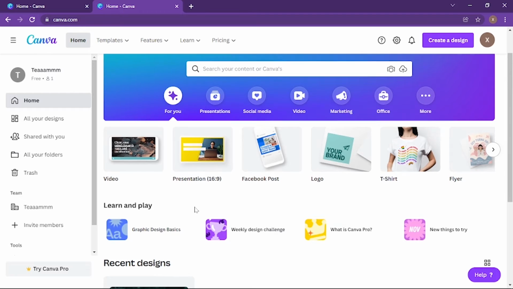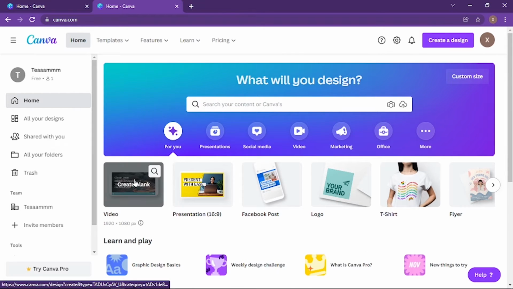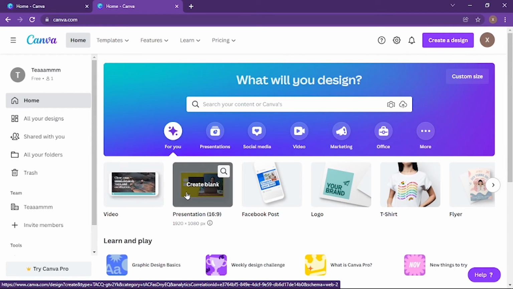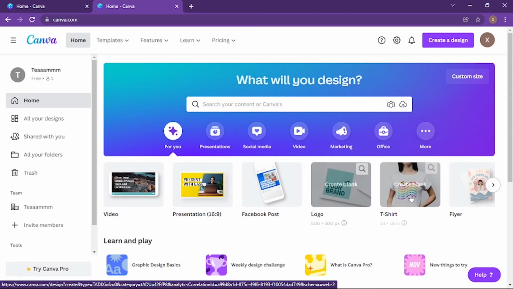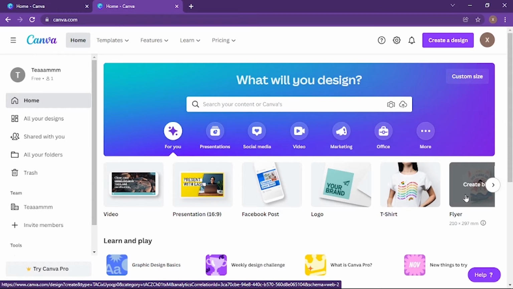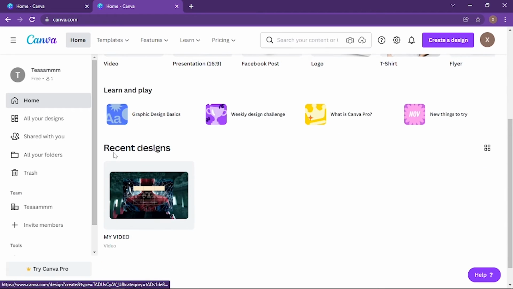Now at home we can see we talked about videos. Similar to the videos, you can see lots of different options. It can be presentation, Facebook post, logos, t-shirt, flyer, etc. So firstly we will talk about some other features and then we can again come back to these. So let's go down and see learn and play.